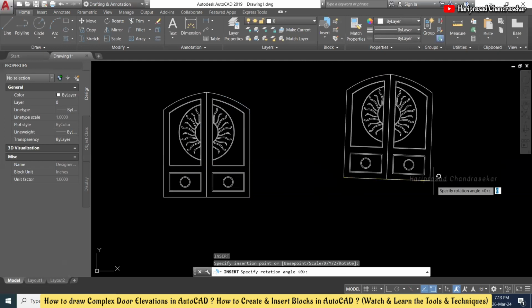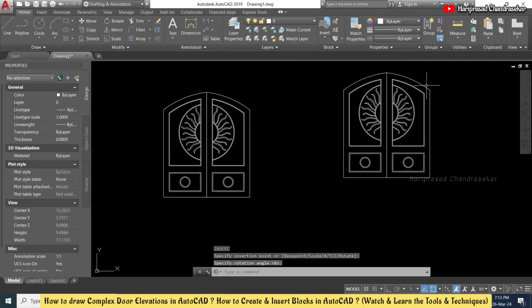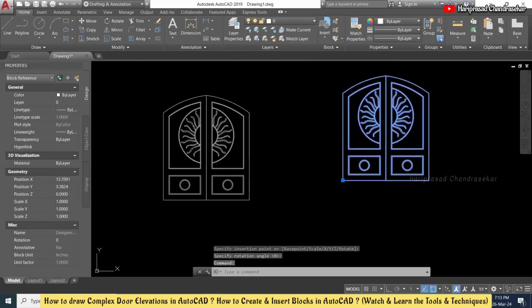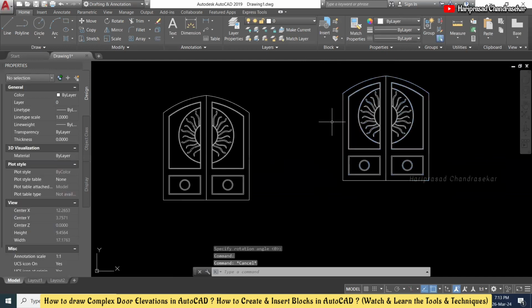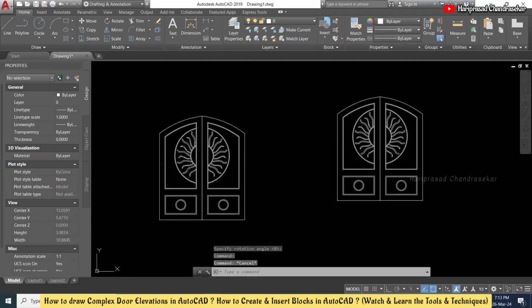So we can just put the angle, by default 0 angle. So this is like one door in a single block. So this we can export and we can reuse in other projects also. Maybe for elevation, we can just insert it. So now we have seen how to create such doors and also how to create blocks and how to insert blocks.